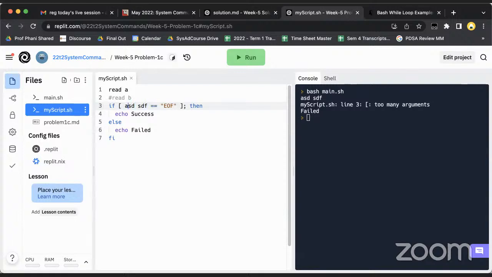Because there are two words, now it doesn't know which one to match. And what if it would have been read like this? There wouldn't have been any syntax error. So that's why in string operations, it's better to use double quotes around the variables. And now the same thing will work.